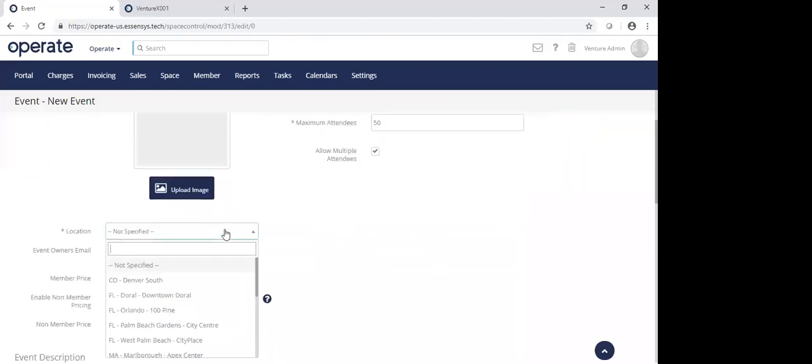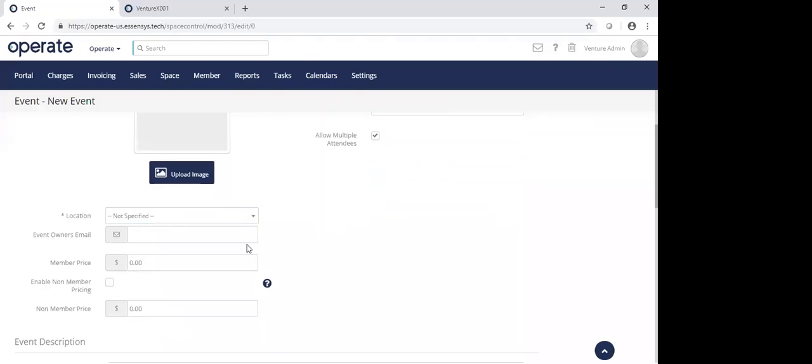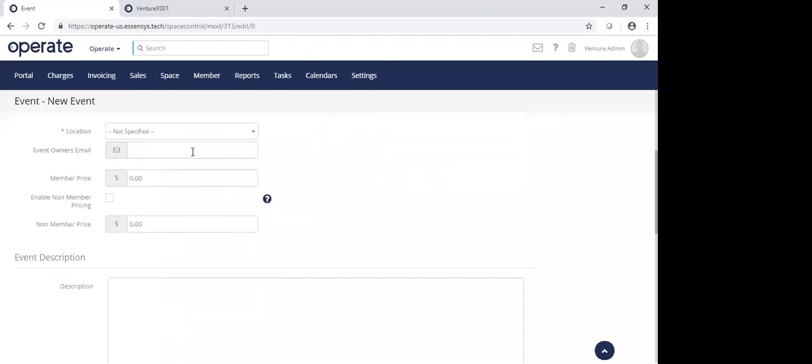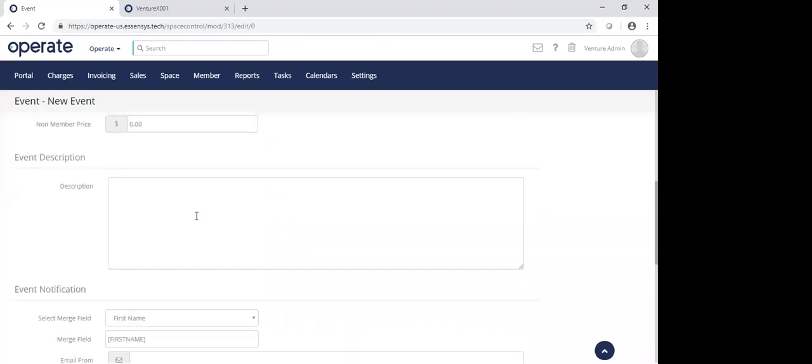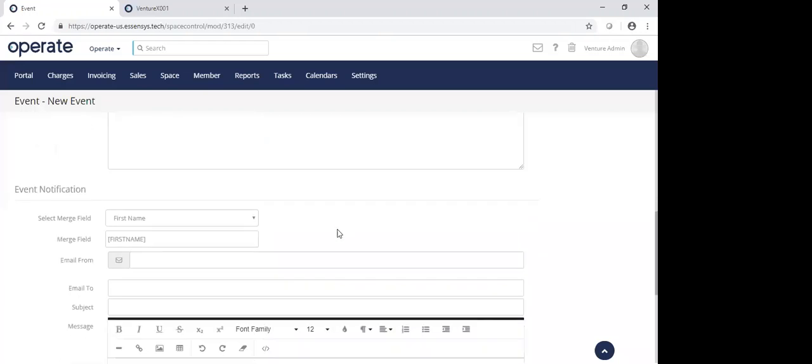You're going to choose your location. You have your event owner's email, so the person that's going to be receiving the RSVPs as they come in, or any information or questions associated with this event. How much you want to charge to the members. If you're going to allow this to be booked on the website as well, you're going to maybe charge a higher price for non-members, so you can put that price in here and enable non-member pricing. And then you're going to type up your event description.